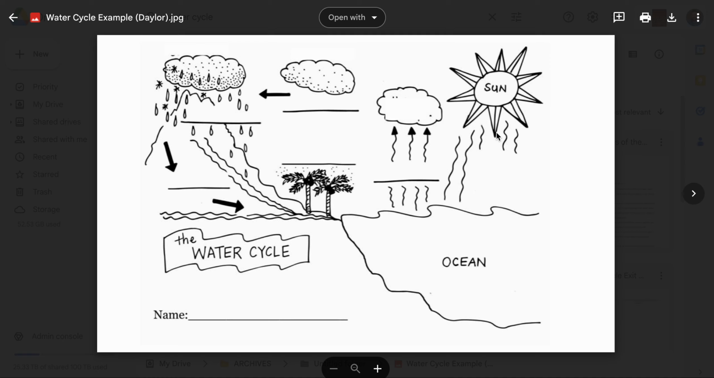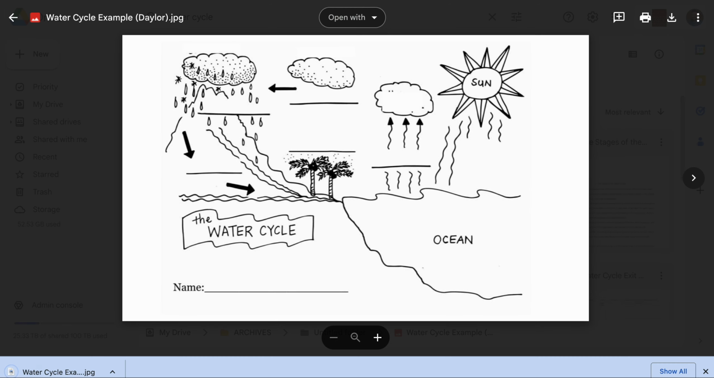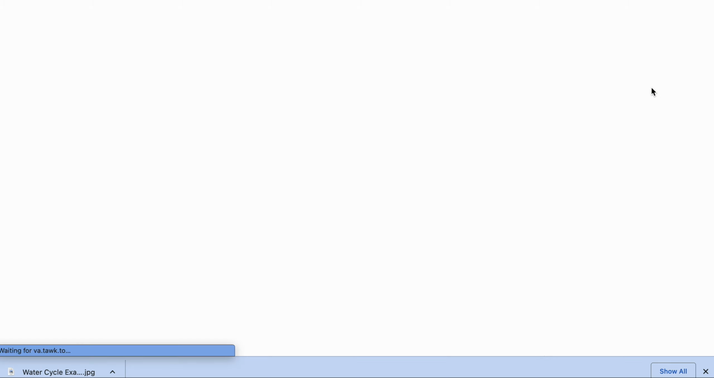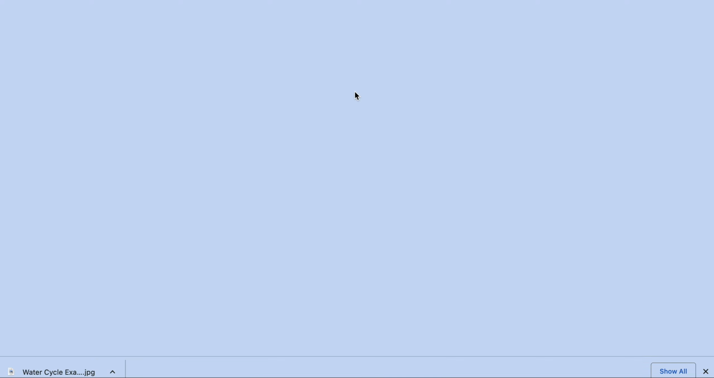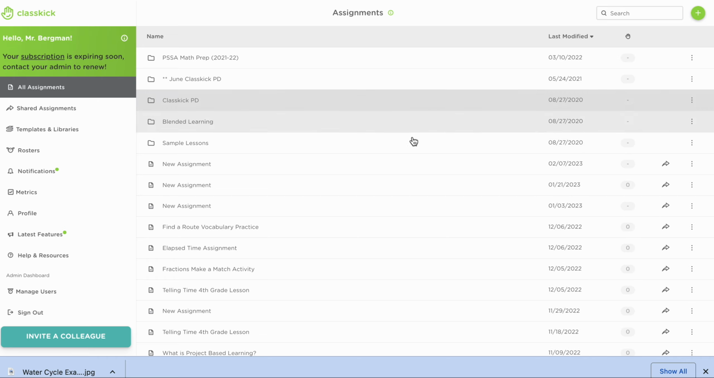So if we were to universally design this, what I might do is take this idea of universally designing something and use a tool called Classkick. Now, if you're not familiar with Classkick, it's a great tool that you can use to redesign different types of assignments.